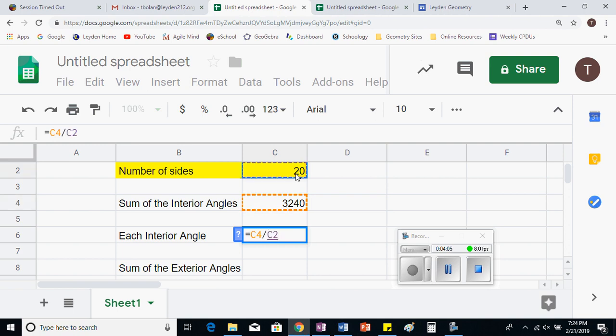If you type your prompts in different boxes, you'll have to change the box names and numbers to match what you have. But now when I hit enter, and by the way, don't forget to start with the equals, now it finds the measure of each interior angle. And I can go back and put in different numbers. Oops. And it'll recalculate what each interior angle is correctly.